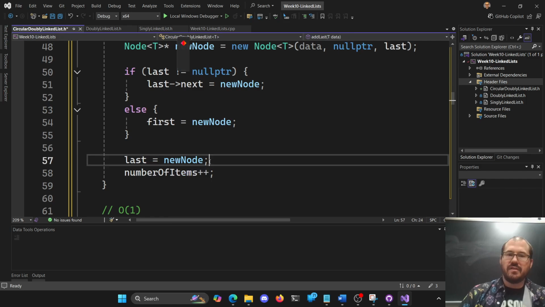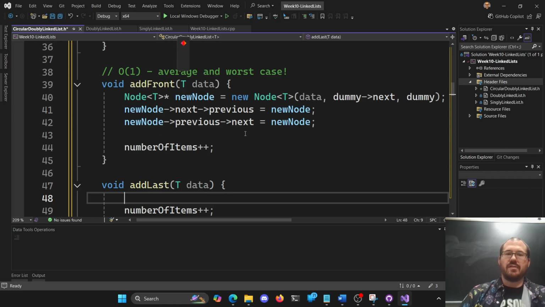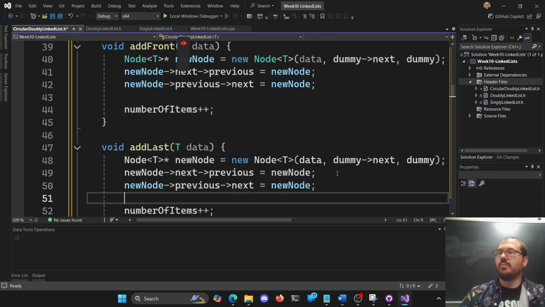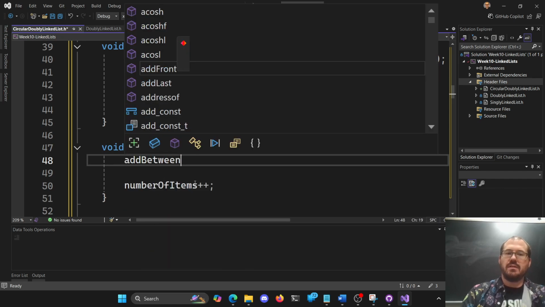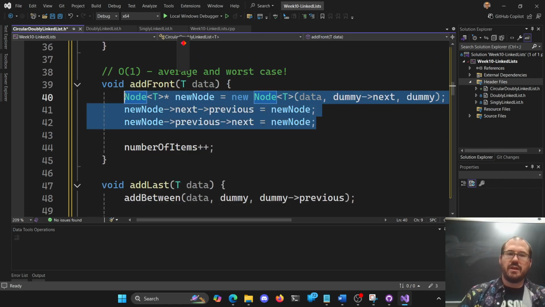So adding to the last does the exact same thing here, except we just change around what happens. So again, I've got the same code more than once here. Feel a little bad about myself, so we could fix this up here, right? We don't even need to do this here. We'll have an add between here. So what do we want to add between? Well, I want to add the data in between. So if we're adding to the last, the thing that'll come next is the dummy node, and the thing that comes before it is the dummy node's previous. Right? Same with this one here. Let's pull this one out here.